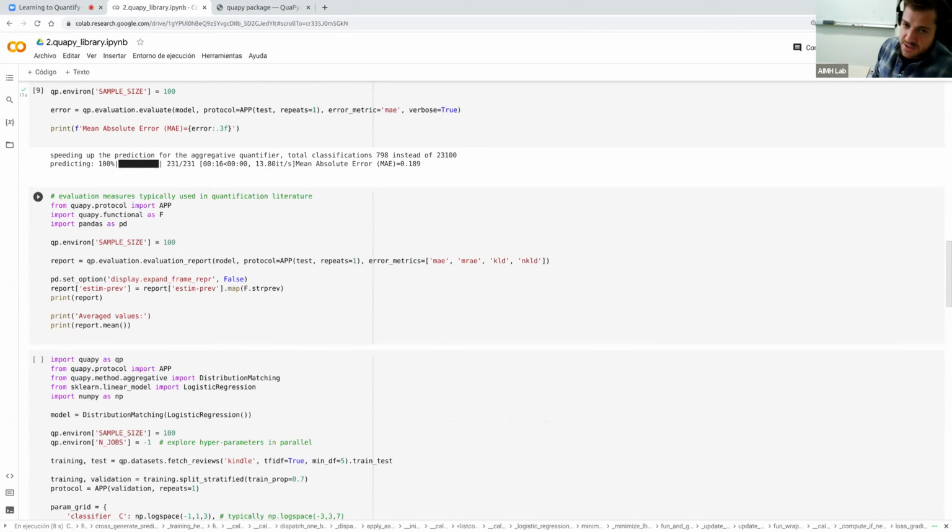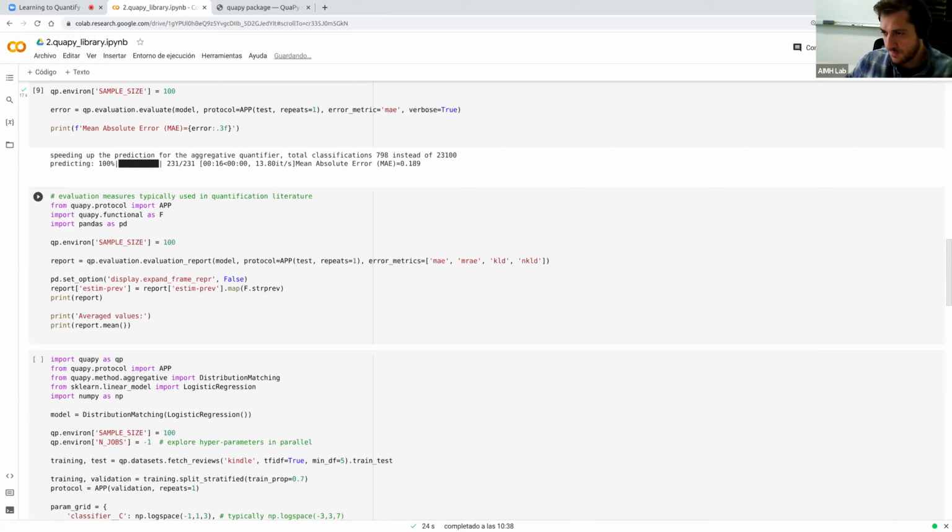Okay, so in such cases, Quantify can be asked to generate an evaluation report, which is a pandas data frame which keeps track of all the details in the evaluation. For example, it keeps track of the true prevalence values of the samples. It also keeps track of the estimated prevalence values of each of the samples. It can also keep track of different evaluation measures, different errors, which are reported for each of the samples.